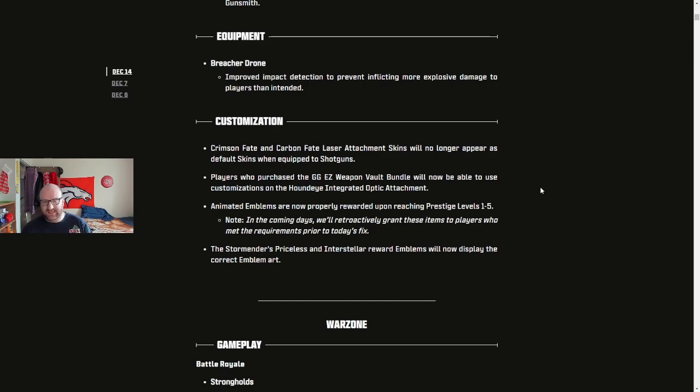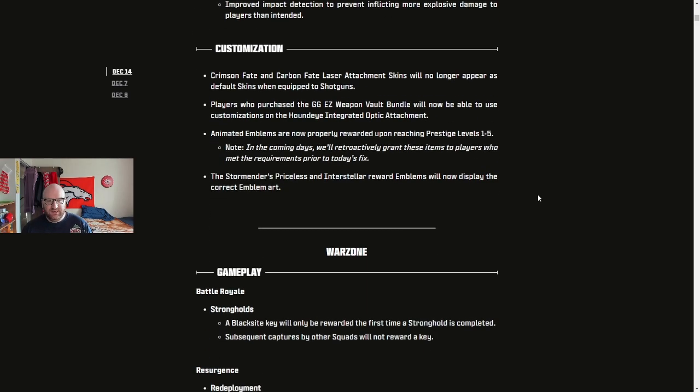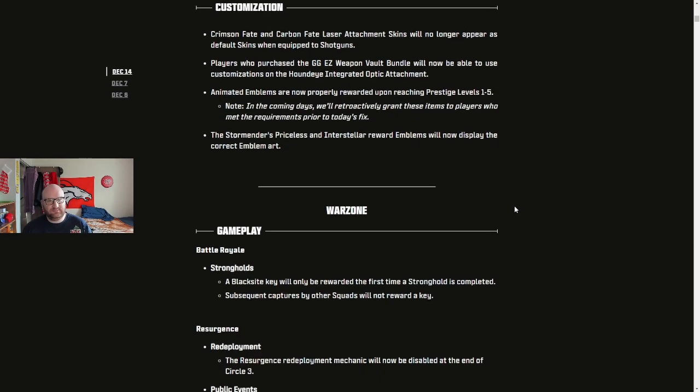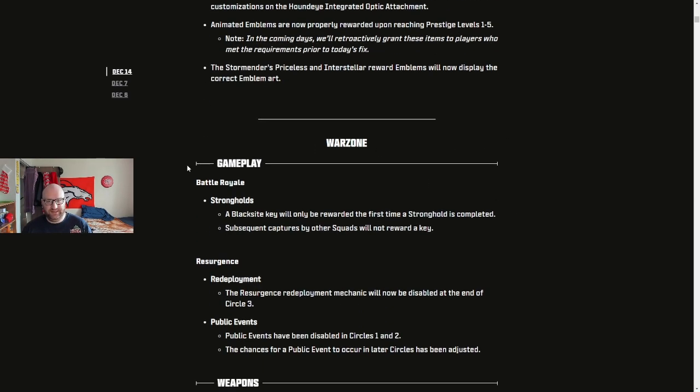Note, in the coming days, we'll retroactively grant these items to players who meet the requirement prior to today's fix. The Stormender's Priceless and Interstellar Reward emblems will now display the correct emblem art. Now on to Warzone gameplay, Battle Royale strongholds.